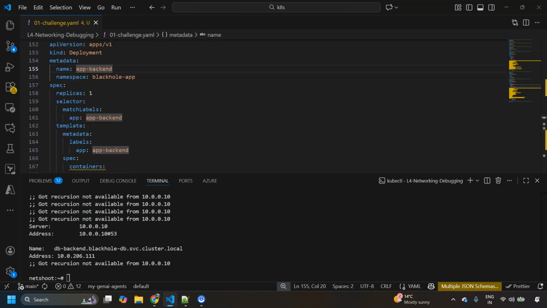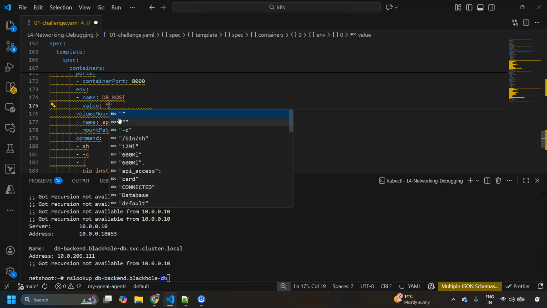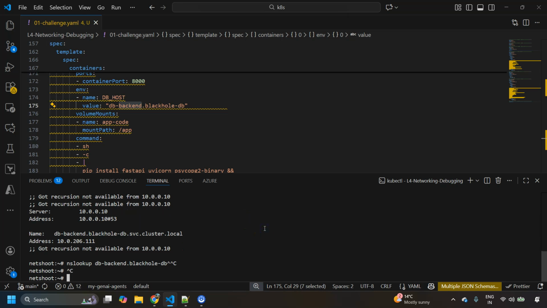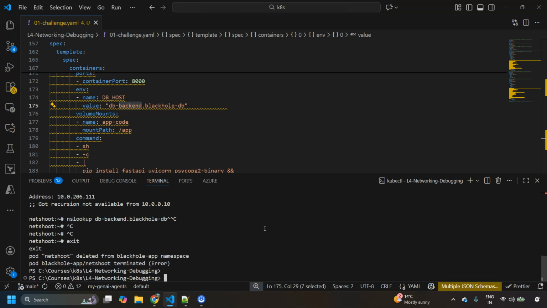So what will we do? Well, we just need to correct the DB host. What is the correction? Just make this one and put it here: db backend dot black hole db. If you specify the full name also, it's no problem. Okay, it's good enough. In order to keep it very simple and small, I'll just go ahead with this. Let me exit the Netshoot for the time being. Okay, thank you Netshoot, you really helped us in identifying the issue. I'll exit you and apply the Kubernetes manifest one more time.